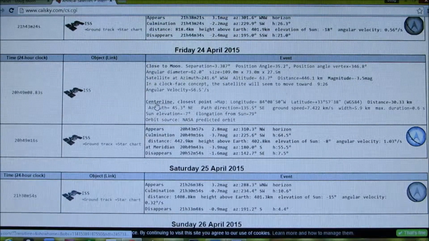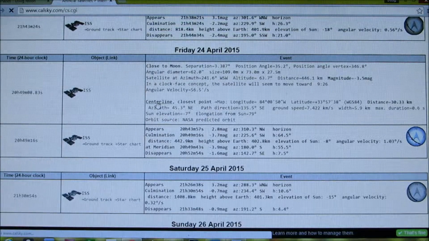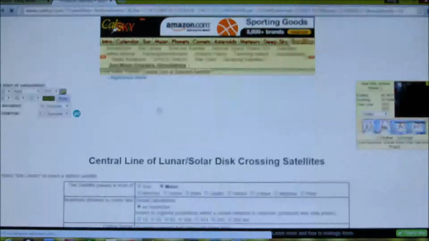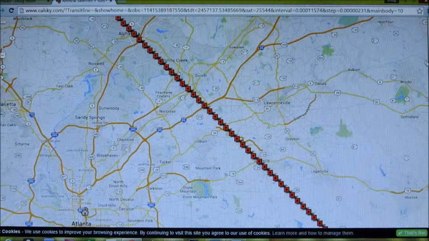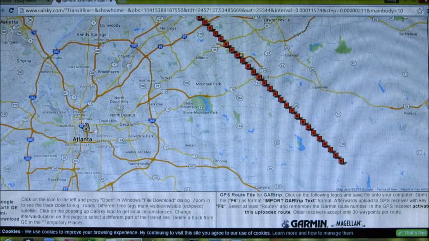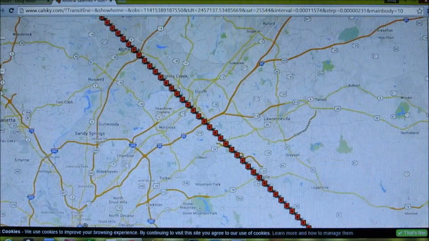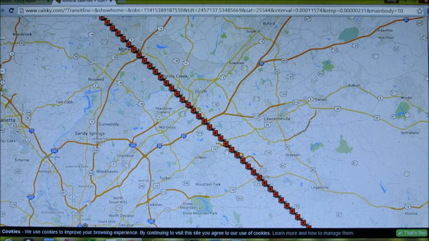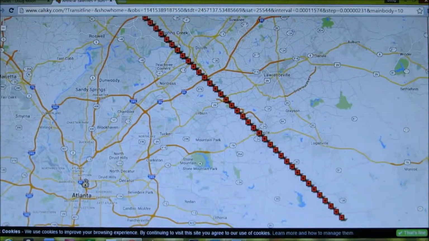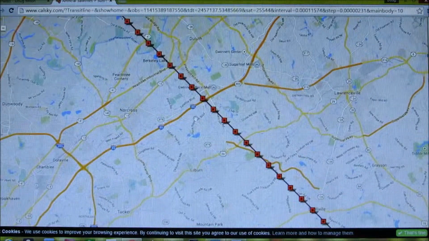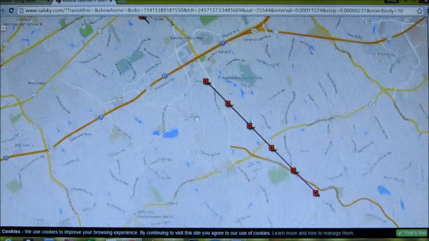Now, the center line is what I pay attention to on this. I'm going to click on center line, and I'm going to scroll down. Here's Atlanta. Here's the spot that it is using as my site. And on Friday, here is the path of the space station as it crosses over the Atlanta area. I'm going to zoom in just a little bit and show you what these little red boxes are.